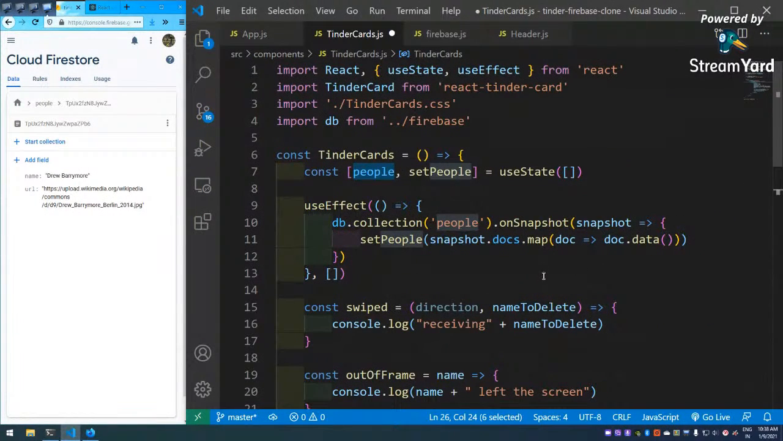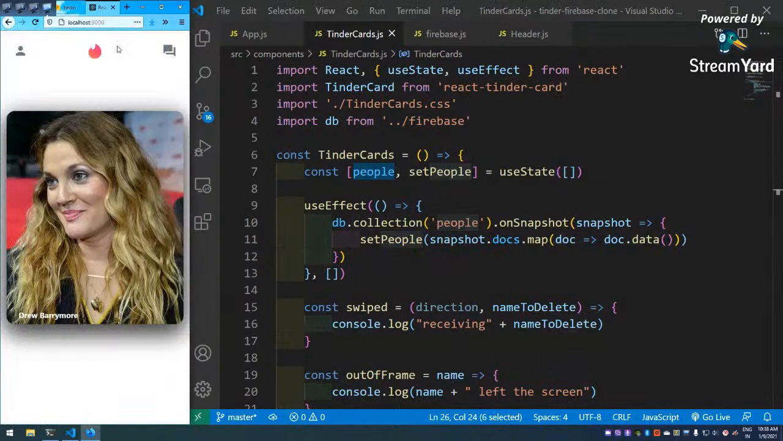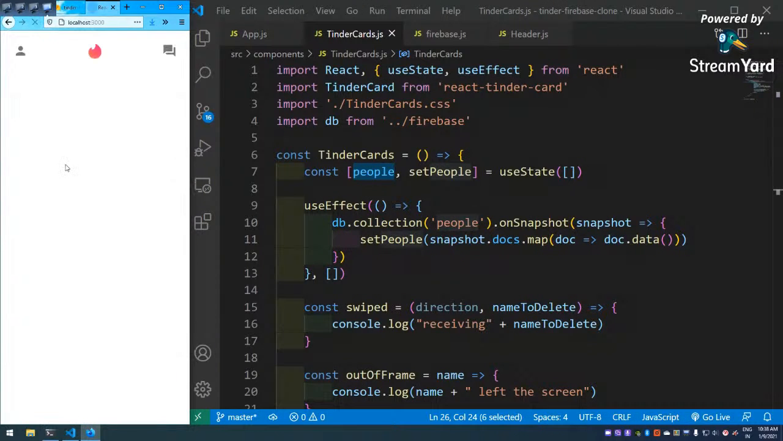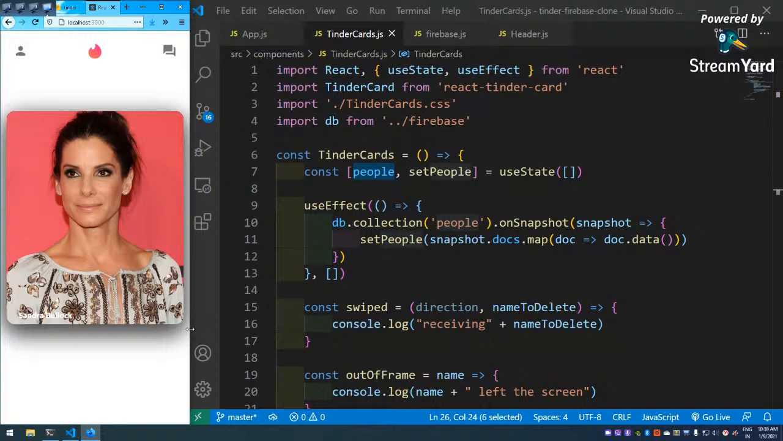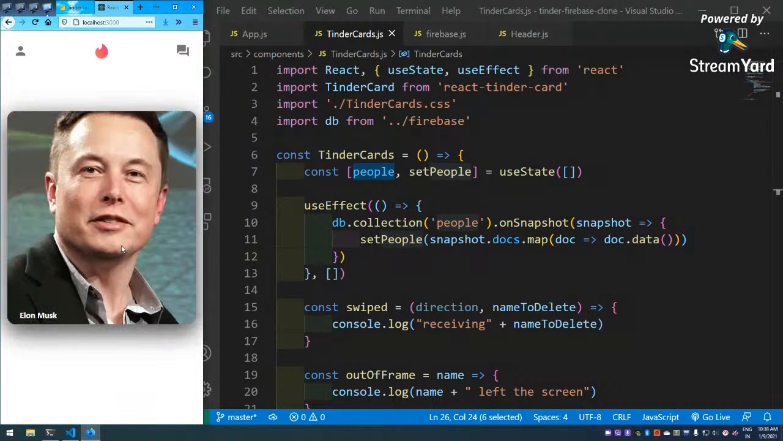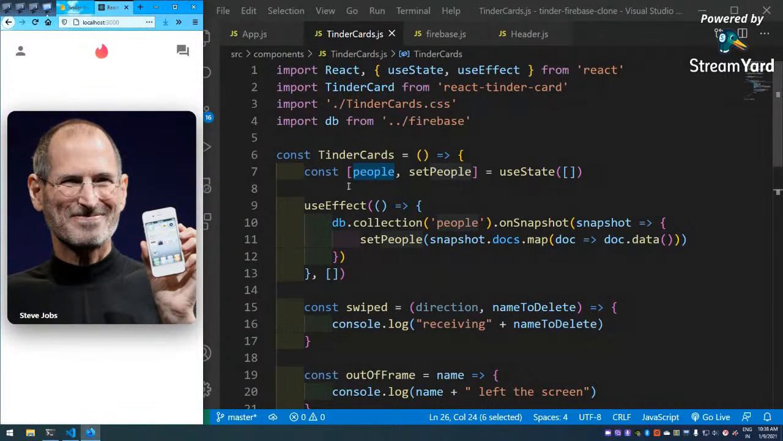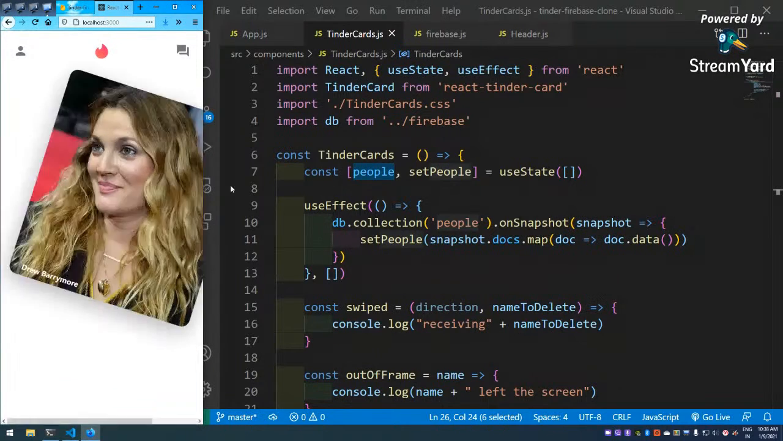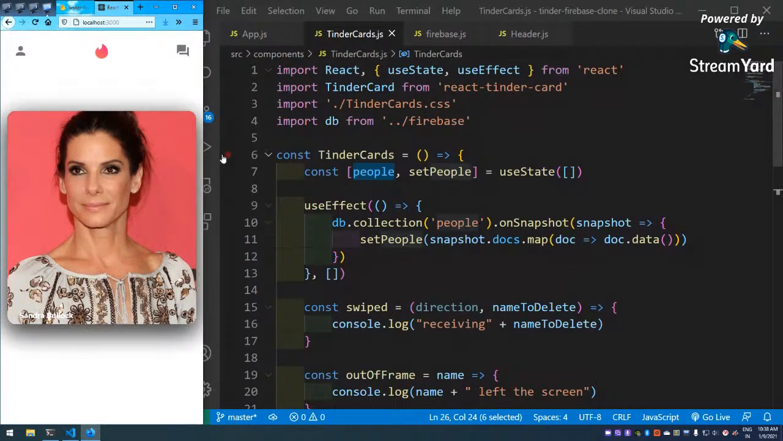And if everything is right, let me save it. Then we are done. Let me refresh it. Yeah, and Sandra Bullock is there, Elon Musk is there. See, Steve Jobs. You might have noticed in part one, which we recently did, Steve Jobs was not there, and anyways it is not getting the data from here. Okay, so like this it is working fine. So we can call it a day here itself. Means the app, the main functionality, is done.